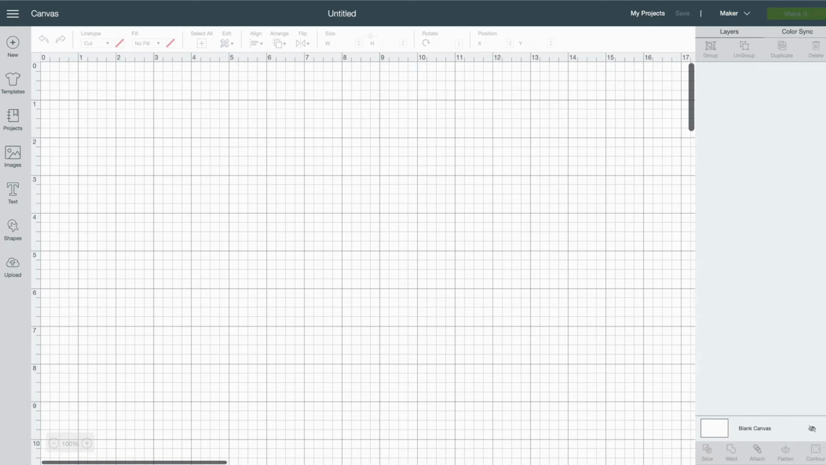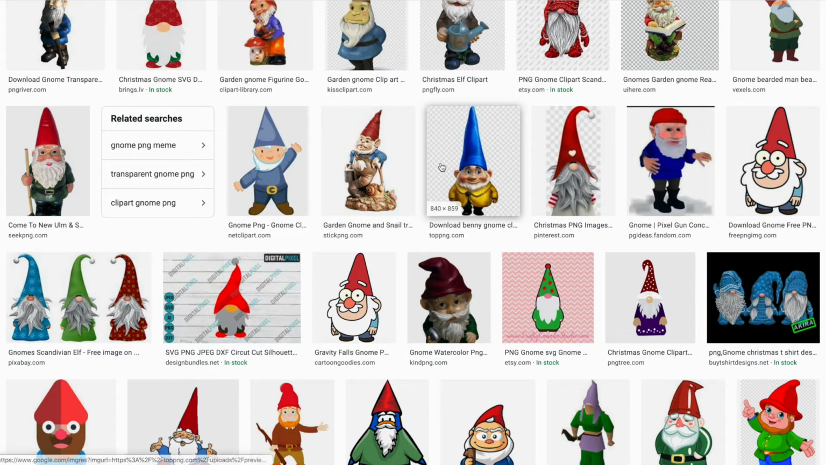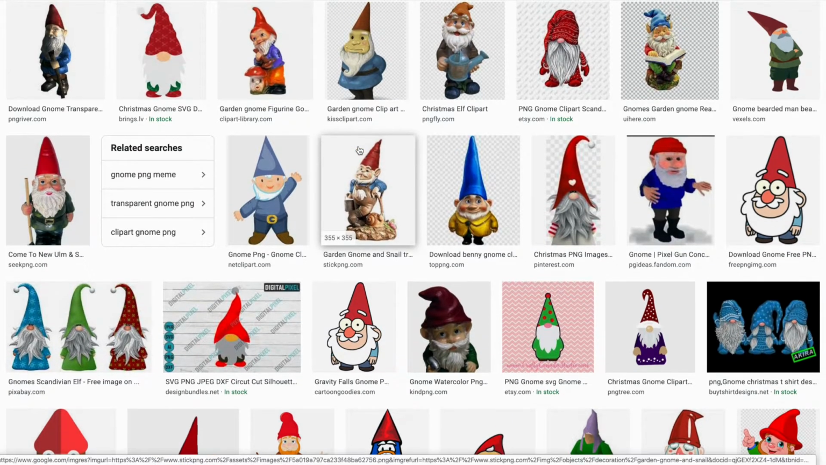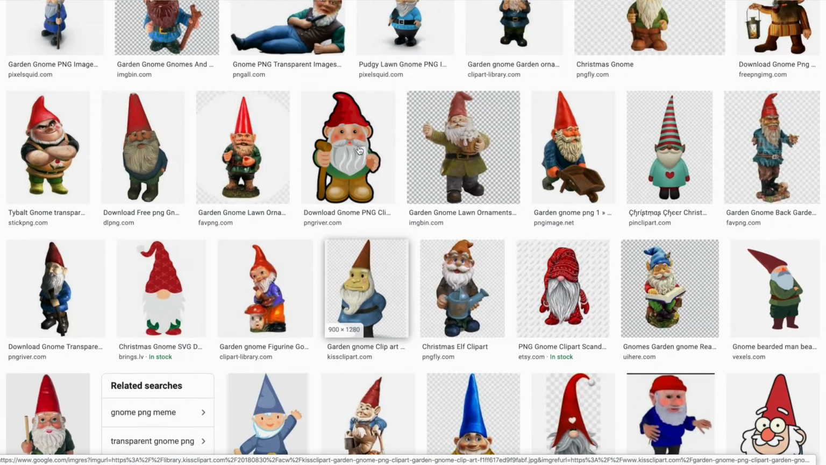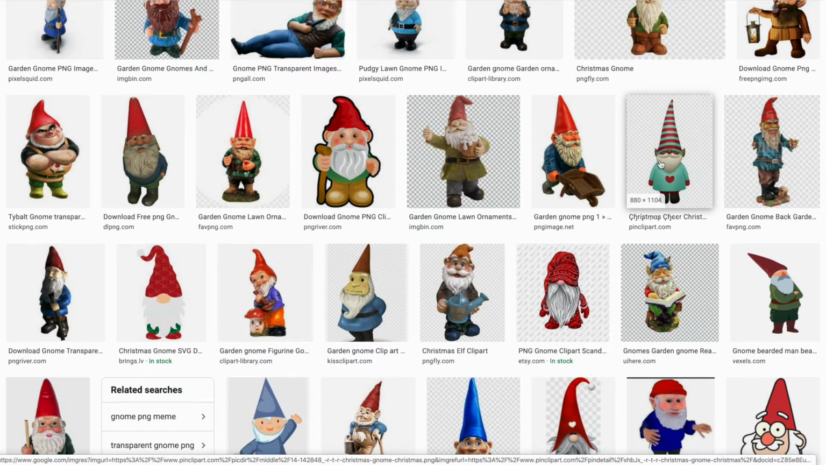Another tutorial on how you can take a basic Google image and utilize that in your projects, something that you'll be able to cut out and use on cards or scrapbooks or whatever projects you might be making. So the first thing that we need to do is actually go to Google an image. I Googled an image of gnomes, and the one that I liked was this one right here.